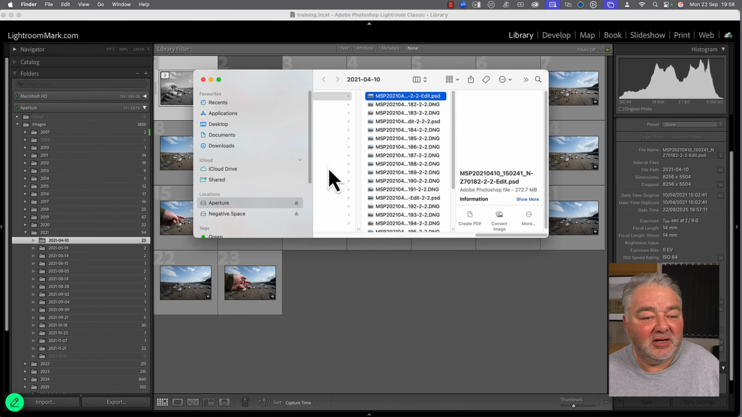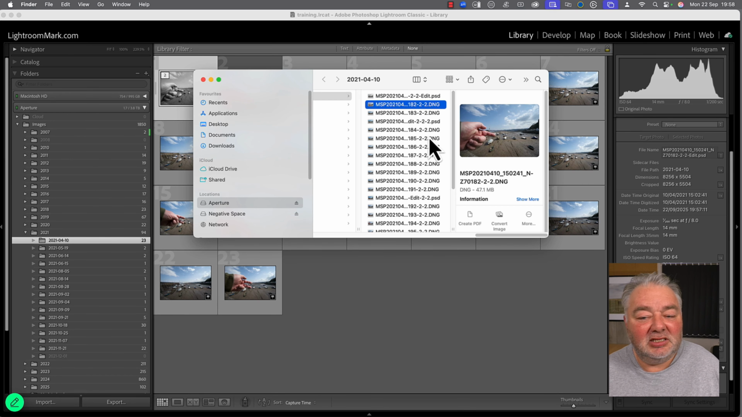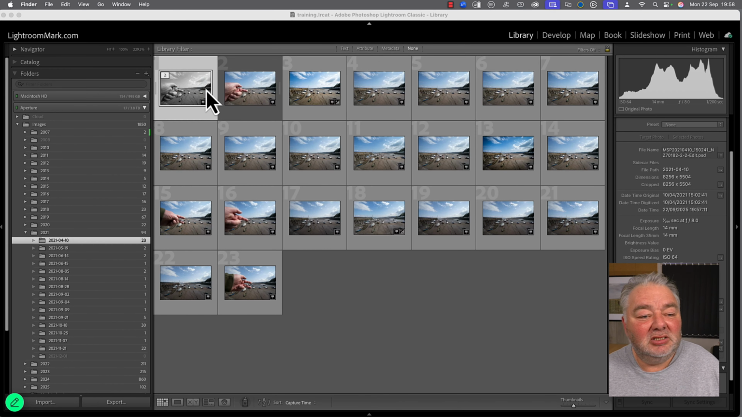So if I go show in Finder, there you go. There's the Photoshop file. There's the raw file. So it's a digital asset manager. You're not hunting, where did I find that file? All you do is hit save, not save as, just save.